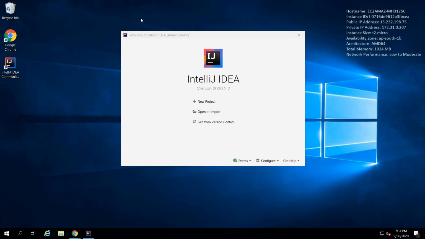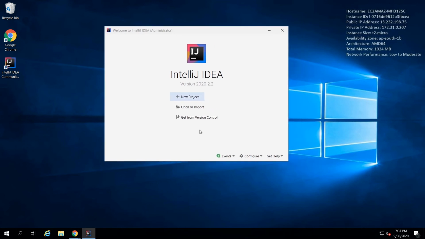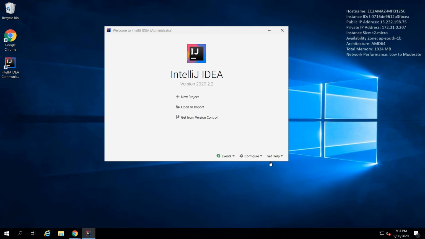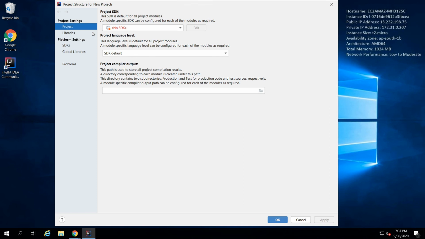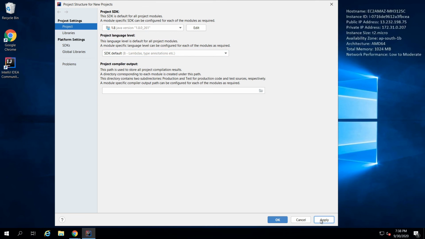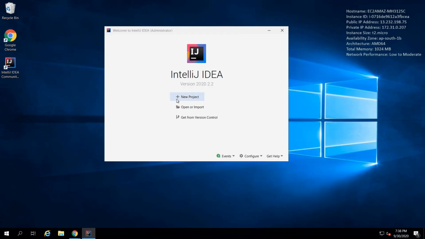So after the installation, you need to make some changes in the configuration, like structure related things. Basically you need to set the SDK. I have already installed Java JDK version 1.8, so you just need to pick it and apply. That's all.